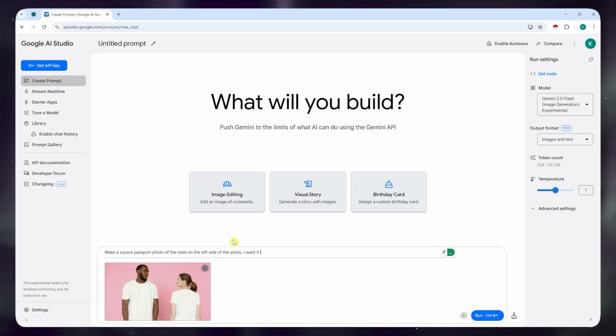I want it to be in a neutral facial expression with white background, maybe something like this. And let's see what Gemini has got for us. So let's click on Run.